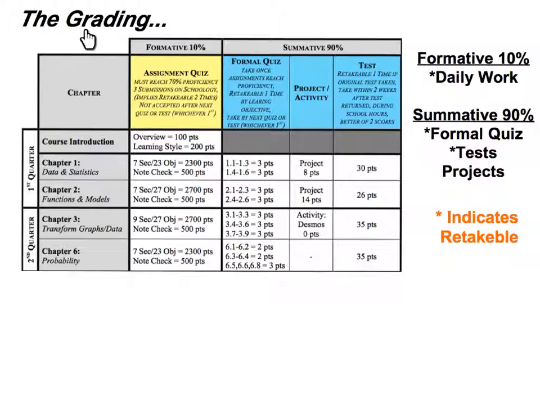Overall, the grading in this course is broken down as 10% of it is a formative grade, primarily based on the daily homework done within Schoology under the green puzzle pieces. In addition, it will include a note check for every chapter, which will be graded on how well the notes were completed. The other 90% is summative assessments. Formal quizzes will be given by learning objective and can be retaken up to 1 time for the learning objectives that were missed. Tests are also retakeable up to 1 time for the better of the 2 scores. Some chapters will have projects which are not retakeable.